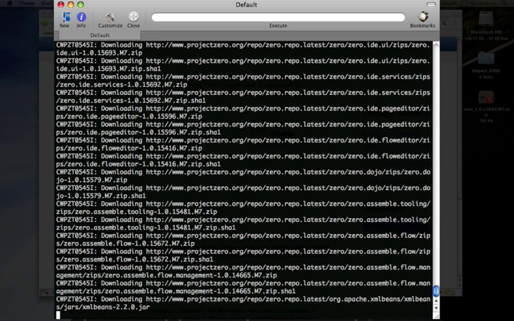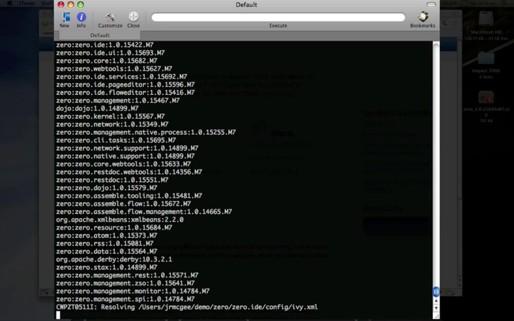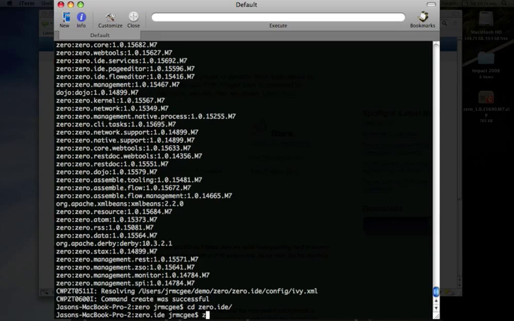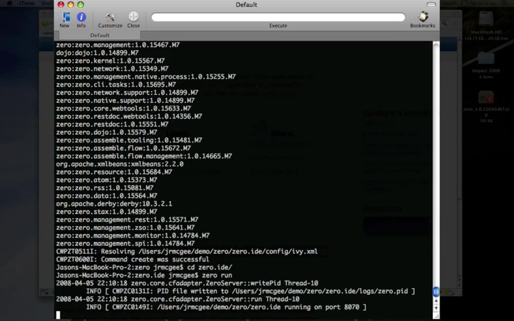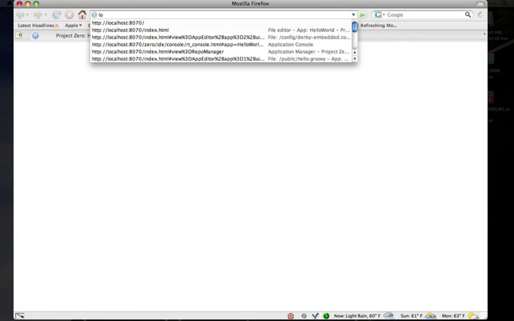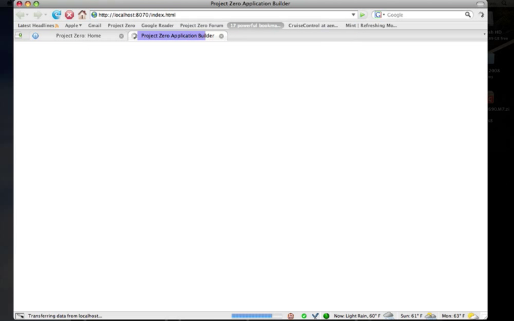The IDE has a number of dependencies, of course, for the tool itself, plus all the editors and plugins that go into the tool. Okay, and there we have it. So the IDE is installed now, ready to go. To start the IDE, I can cd into the zero.ide folder, and I can say zero run, and this will start up the IDE. By default, the IDE runs on port 8070. So if I go over to my browser and go to 8070, I can log into the console.